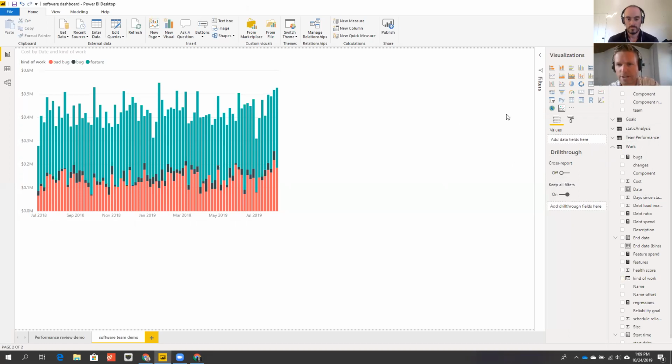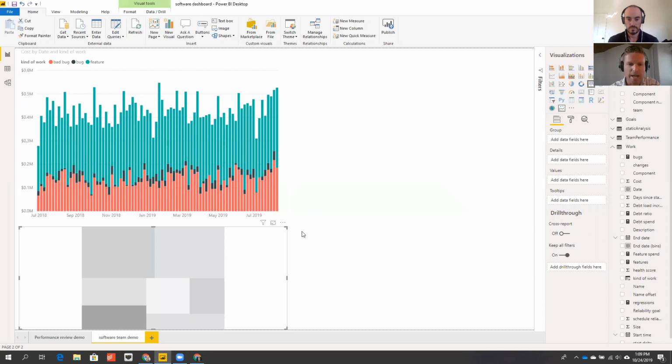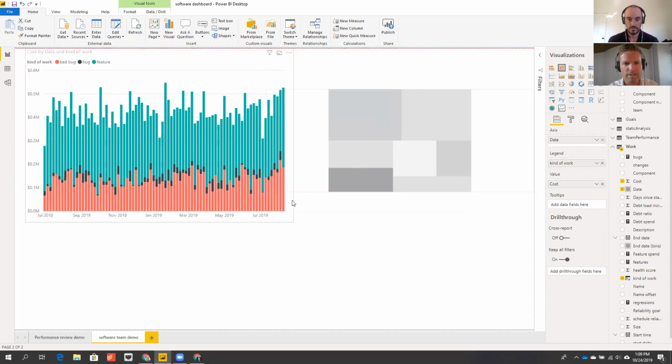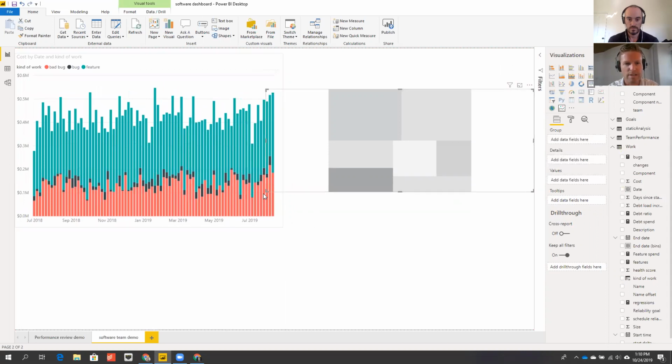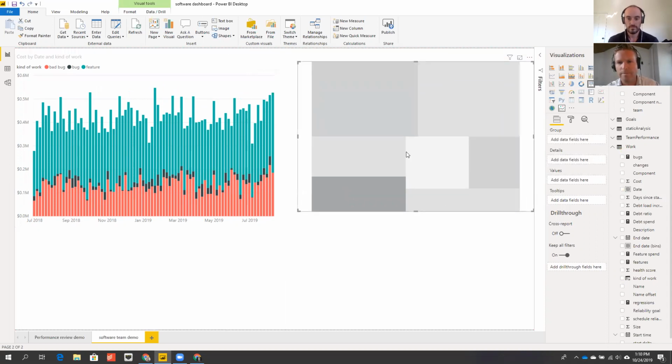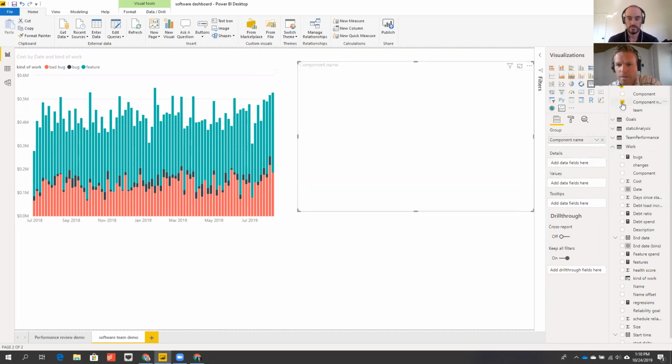So what I'm going to do to leverage that is add a visual called a tree map. I like this visual very much because it does allow for comparisons. Let me just do some real-time adjustment of the visuals. Okay, it's looking pretty good. All right, so I'm going to group by component name. And in terms of the details, that would be work type, our kind of work, excuse me. And then the values, of course, we talked about dollarized. We want to look at cost.